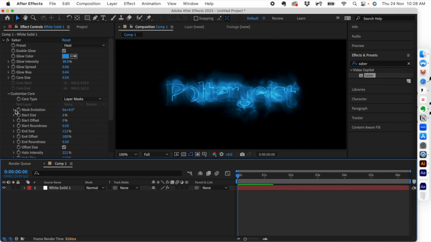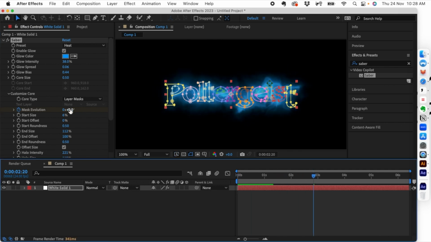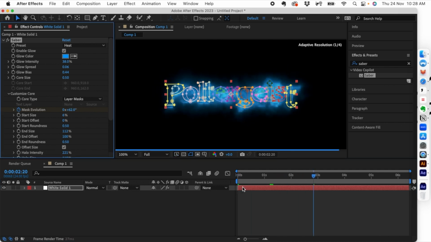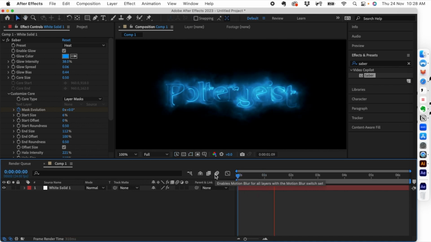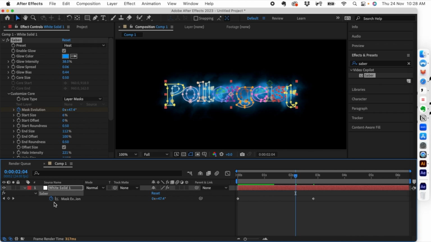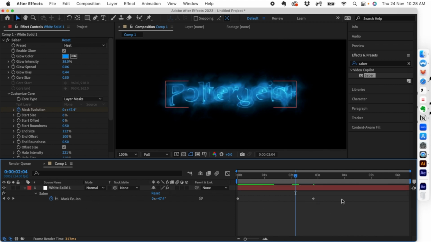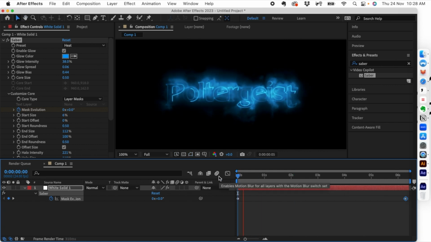So let's say if we want to change the animations in the mask evolution, I'm going to click OK here. It'll just move it and we can animate the evolution of the mask. So we are controlling the animation of the mask, how it is actually appearing. This is a really, really interesting effect. You can go open here and you can see the Saber plugin right here, and you can change it manually. You can actually keyframe it again so that the animation is slower.